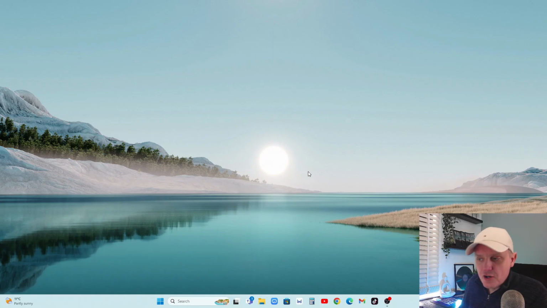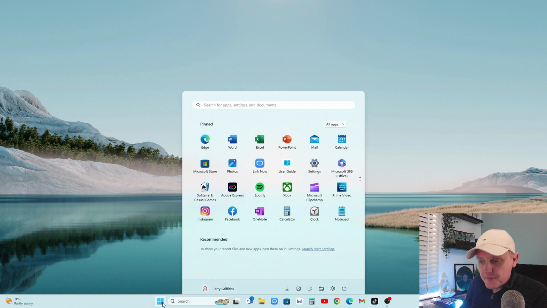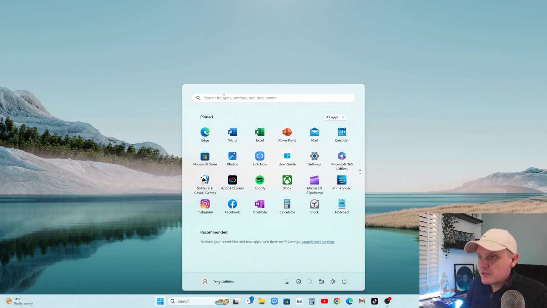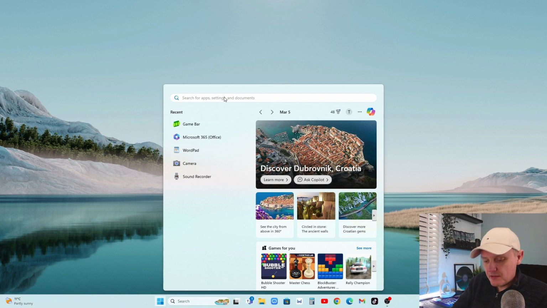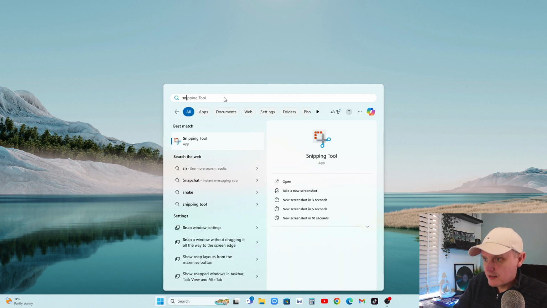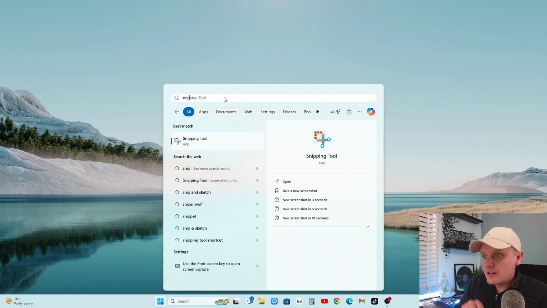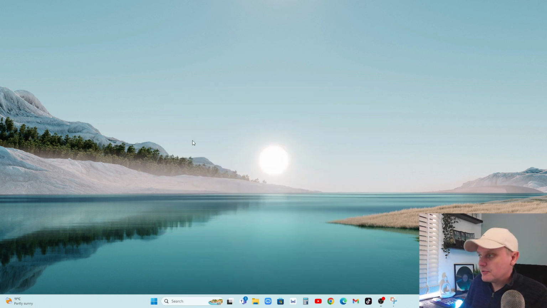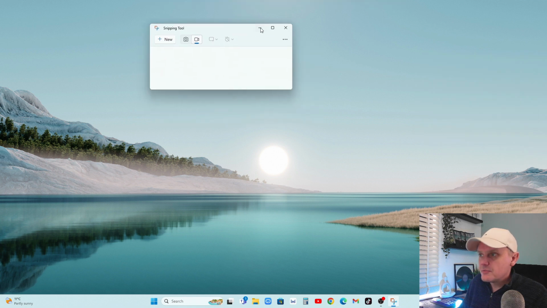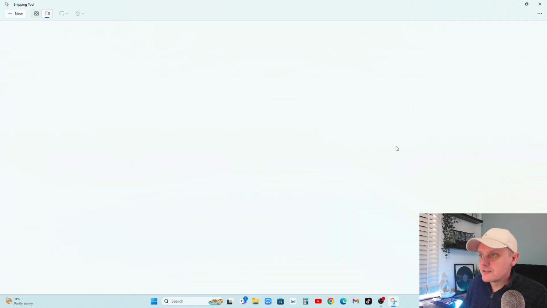Now, first of all, I'm going to show you the real basic way of doing it. If we go on to your Windows key down the bottom, and we're going to go to search for apps and settings. All we're going to type in is SNIP, and that comes up with Snipping Tool. So we click on Snipping Tool, and your Snipping Tool will load. We make that larger, for example.